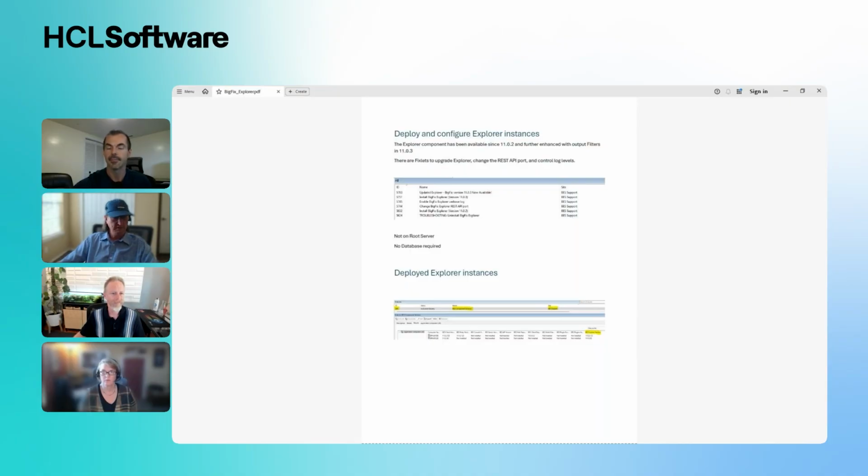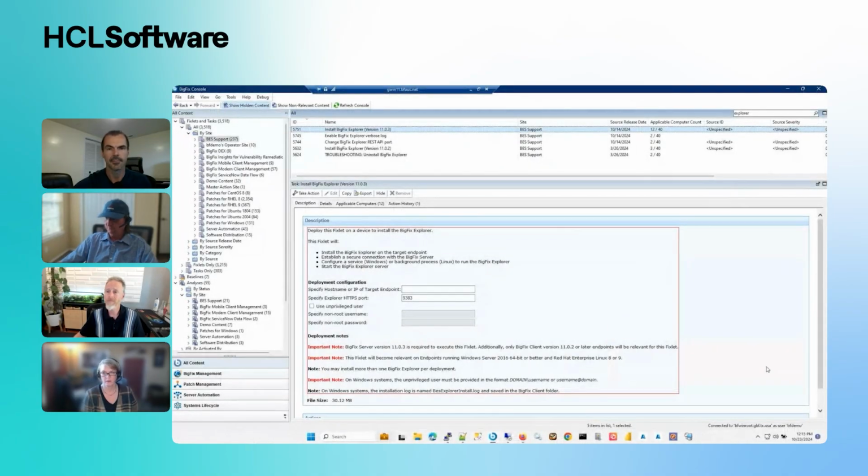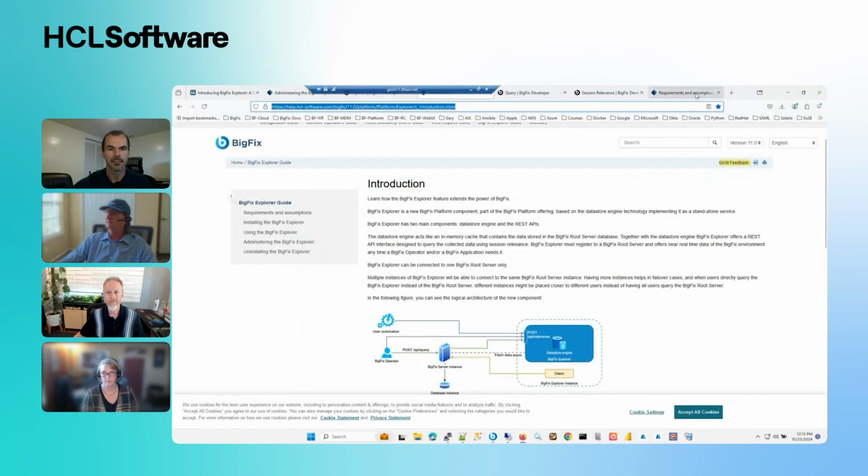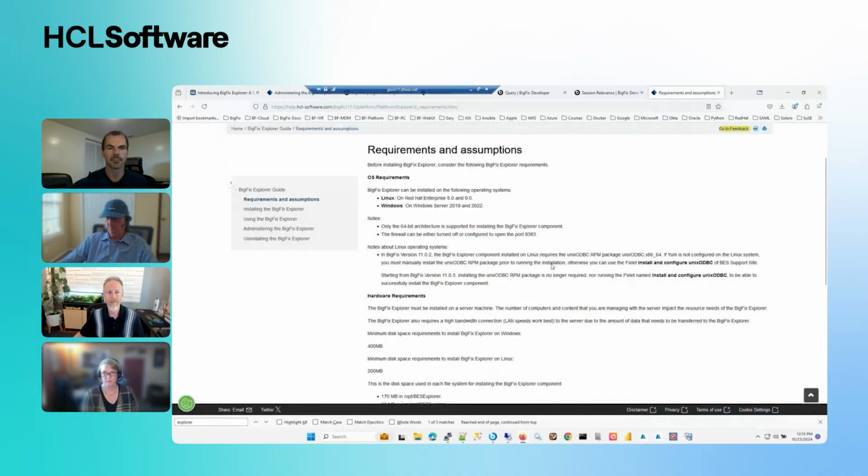By the way, the Explorer instance can be deployed on either Linux or on Windows. And if you do deploy it on Linux, when the component was initially announced on 1102, you did require an additional ODBC RPM package deployed on your Red Hat server. That is no longer required in 1103, so they've done away with that requirement, which would simplify the deployment for you.